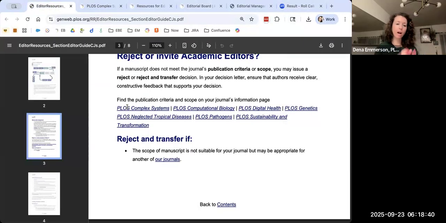Now, reject and transfer would be, okay, this paper is looking pretty good scientifically, but really isn't a good fit for our journal. So you can actually recommend reject from this journal and transfer it over to another, and the journal offices will handle that process with the authors. It's really a recommendation to the authors. They have to choose whether to submit to the other journal. But you actually do have to pick a journal on the dropdown.